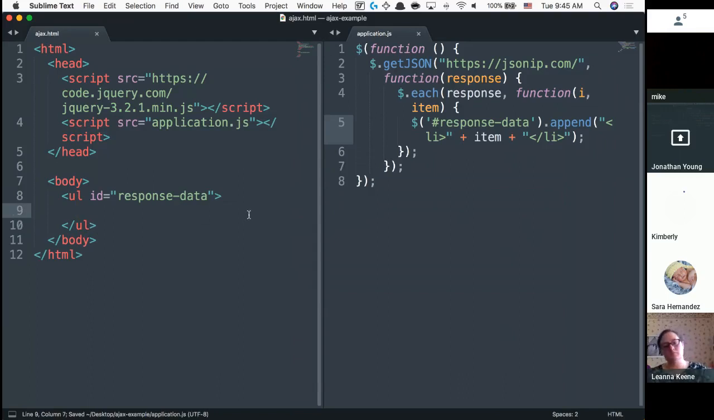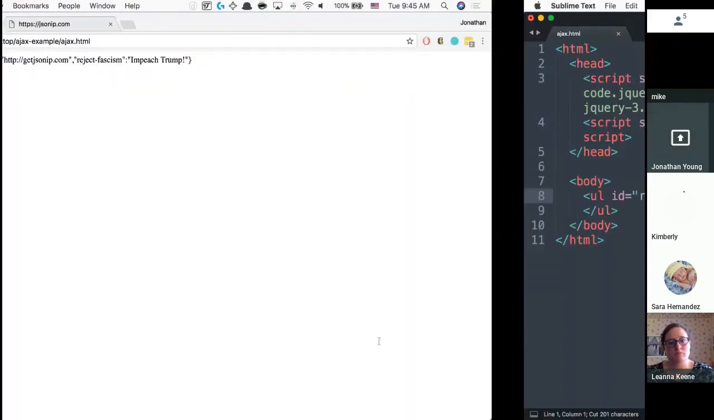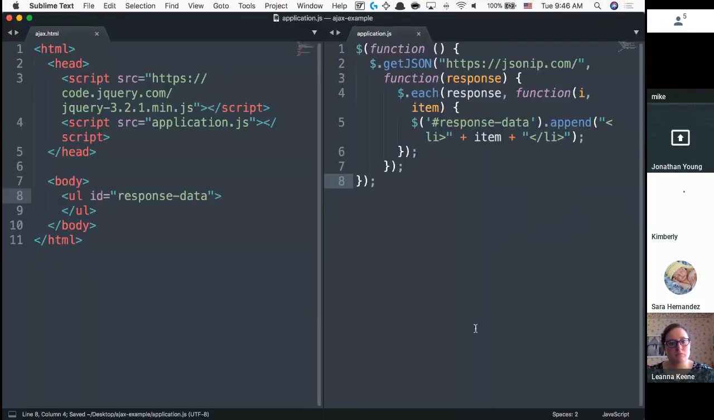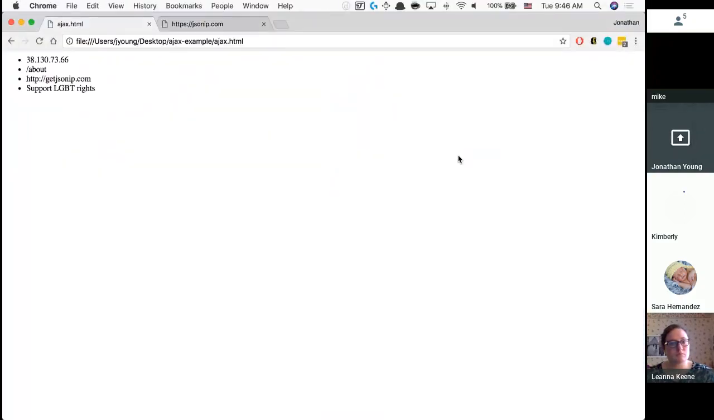Let's see if anything happens. As of right now, if I got rid of everything, go back to a blank page, and I put that jQuery thing back inside of here, I get bullet points with each individual key value pair. So I get the IP address, the URL, and then some sort of left-leaning message.